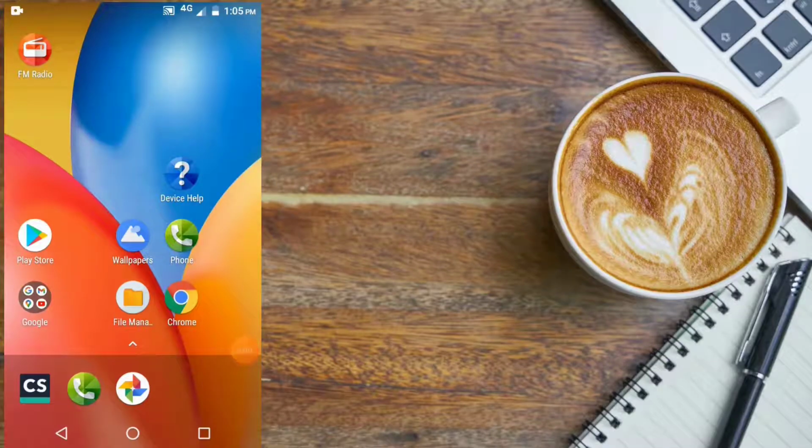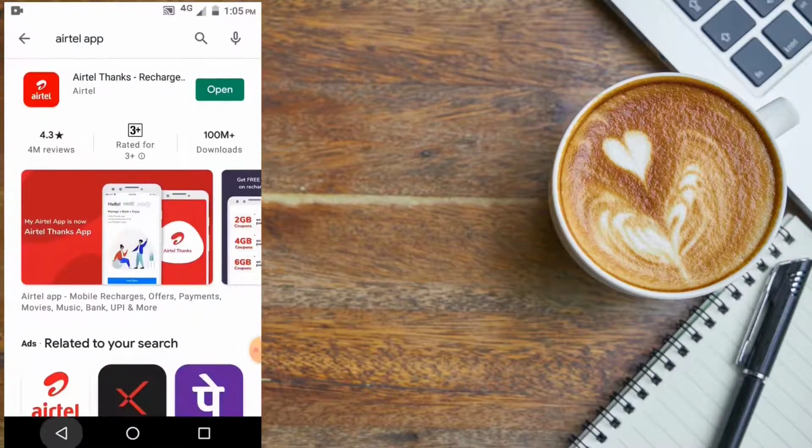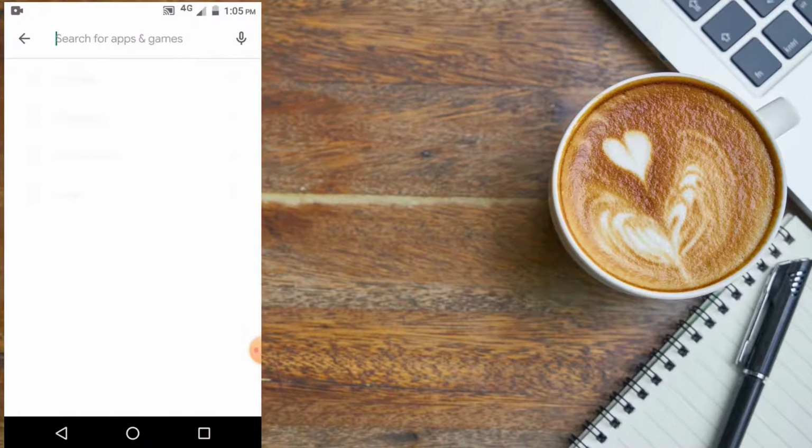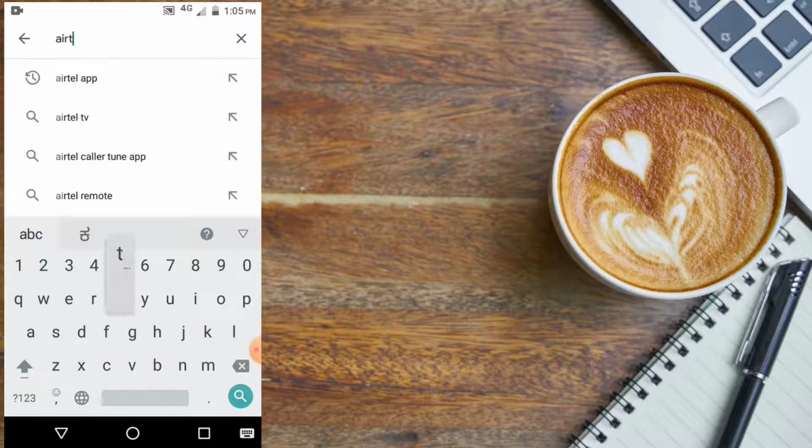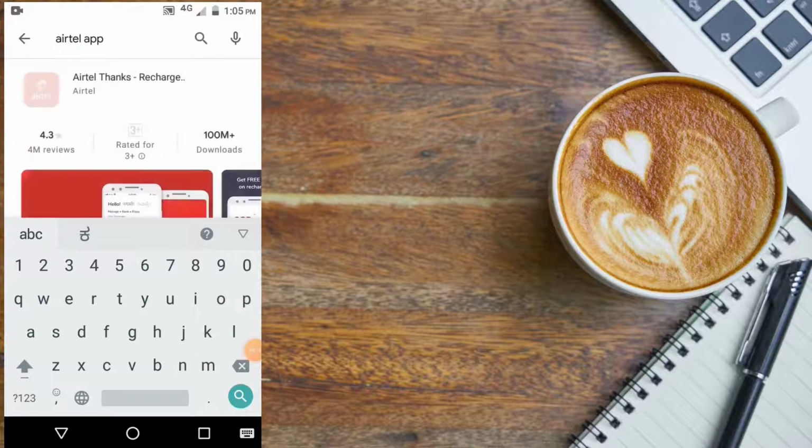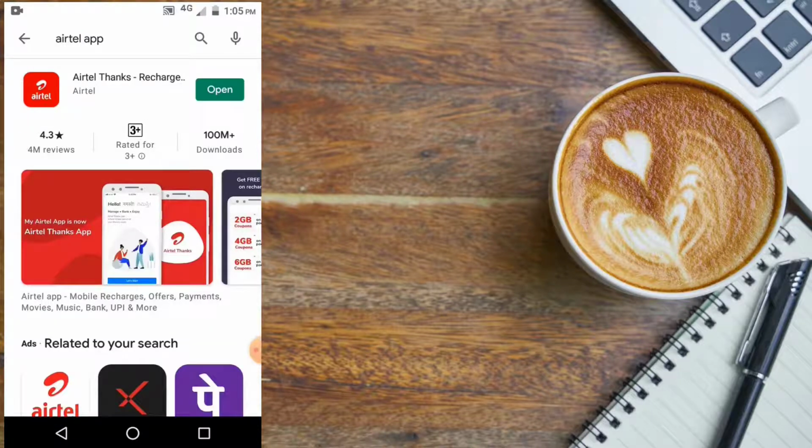As you can see, I am on the mobile screen. As you can see, Play Store. I am going to click on this. In search, you have to type Airtel. As you can see, Airtel app. Just click on this. First, you have to install this. After installation completes, you have to register this account with your Airtel number.